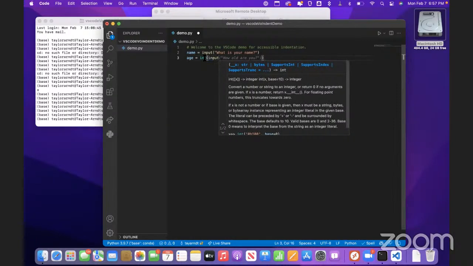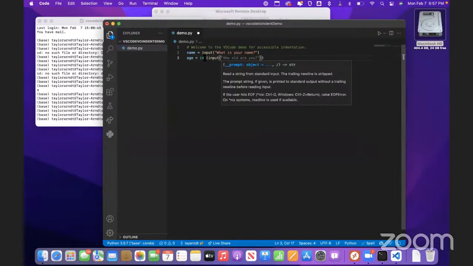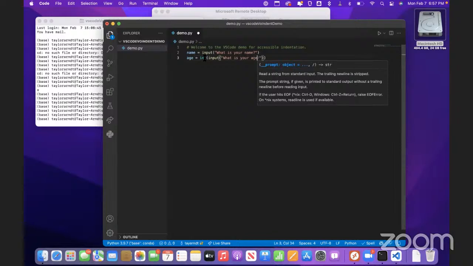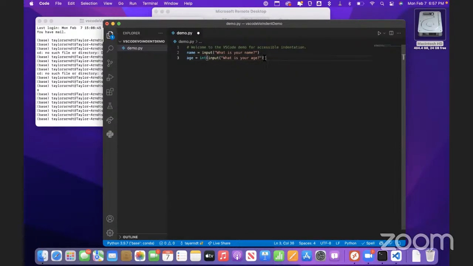Input, left parenthesis, quote, what is your age, question mark, quote, right parenthesis. Notice VS Code automatically completed the left parentheses and the right parentheses for us. That's because I have a setting called match brackets, basically where if I type a parenthesis, it will automatically close it for me. And that's something I recommend you guys do, is make sure that you have your settings set where it will automatically match your parentheses. Now I'm going to press enter.